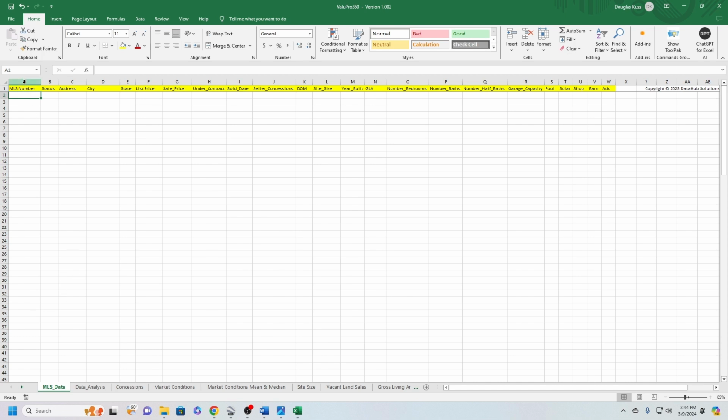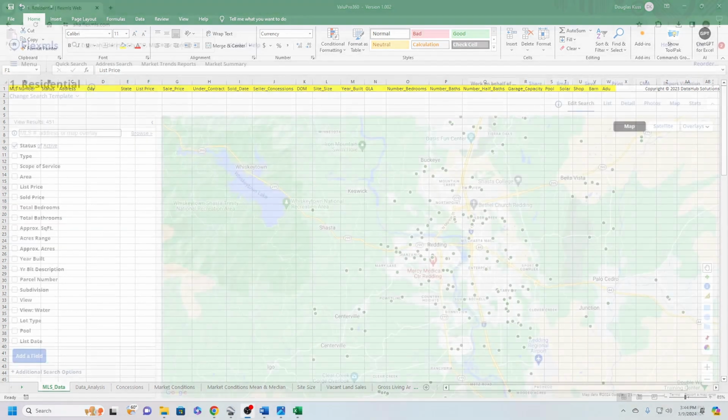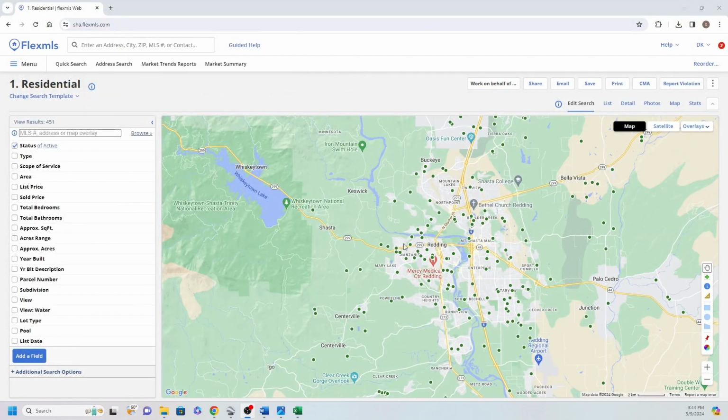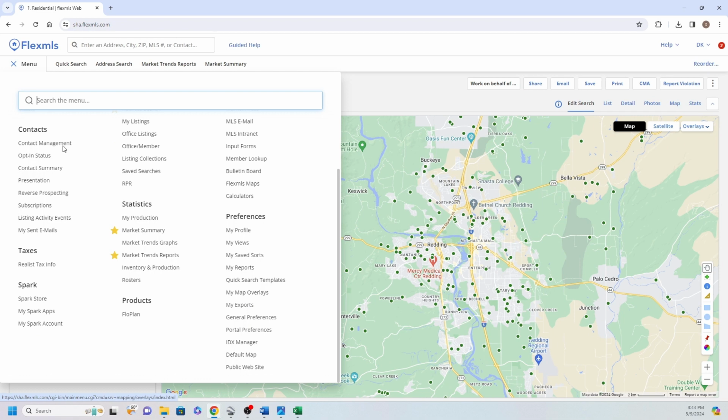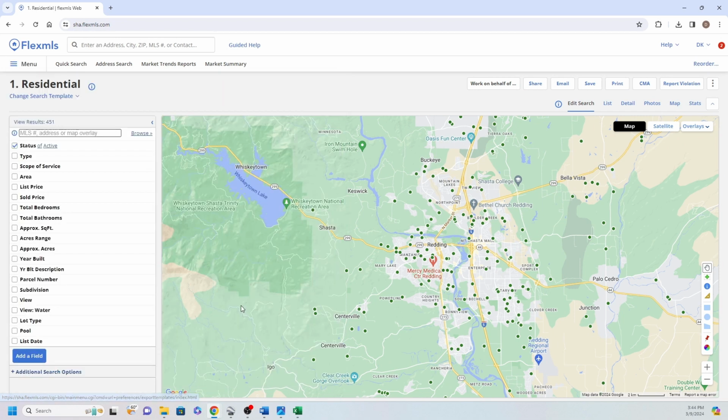As you can see, every column has a label in row 1. This is the data that we're looking for out of the MLS. This is what we're going to be exporting in this order. So let's go ahead and get started over here in the MLS. First thing we're going to do is go to the menu, then My Exports. It's under Menu, My Exports.